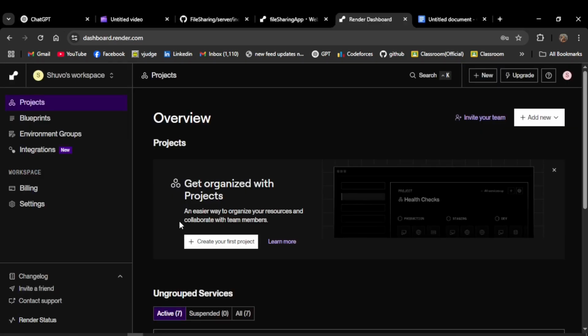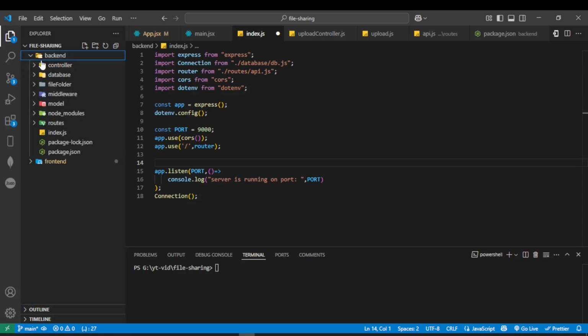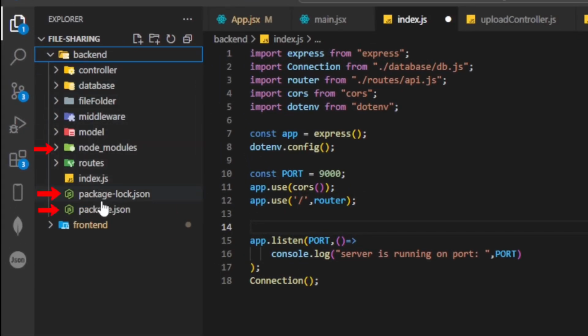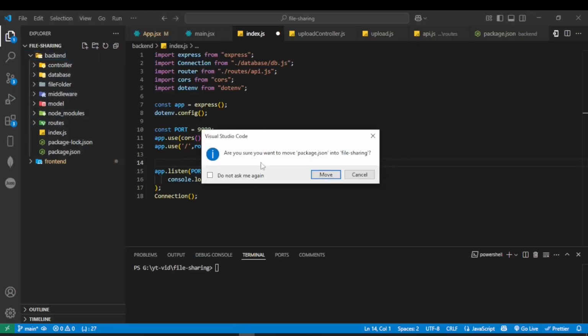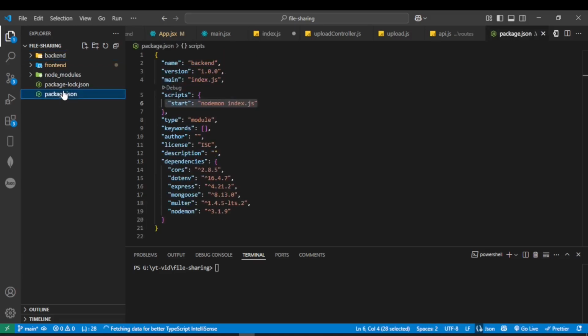We will use Render to deploy our project. Our project directory contains two main folders, frontend and backend. Inside the backend folder, we have package.json, package-lock.json, and node modules. We will move these to the root directory of our project. Now the package.json is in the root folder.